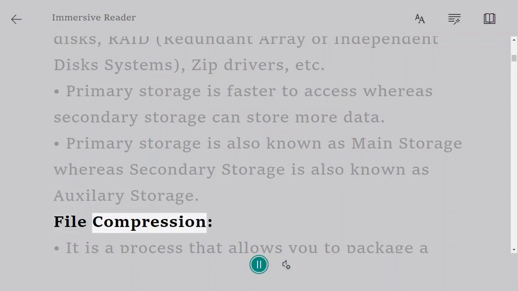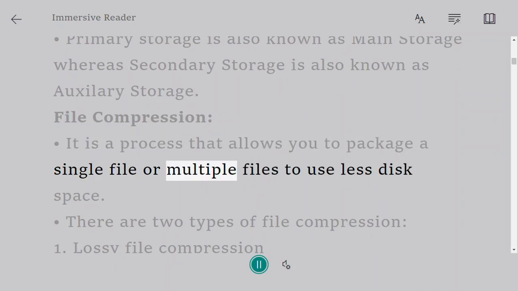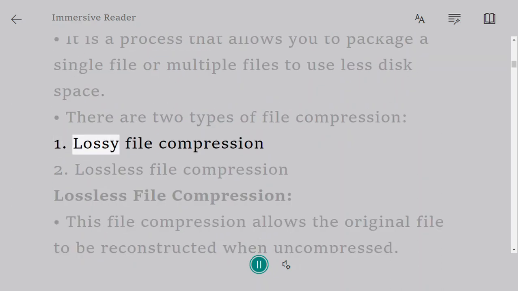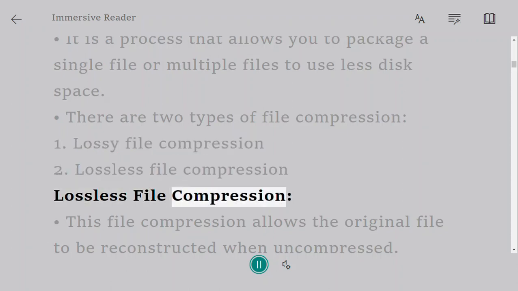File compression. It is a process that allows you to package a single file or multiple files to use less disk space. There are two types of file compression. 1. Lossy file compression. 2. Lossless file compression.